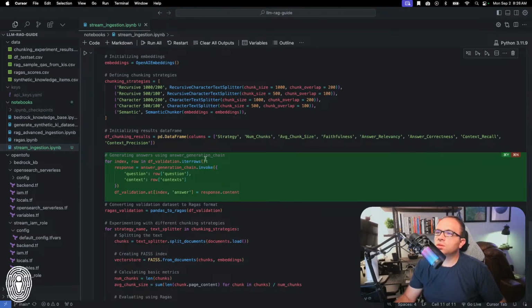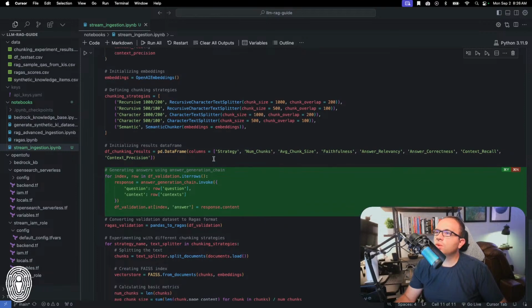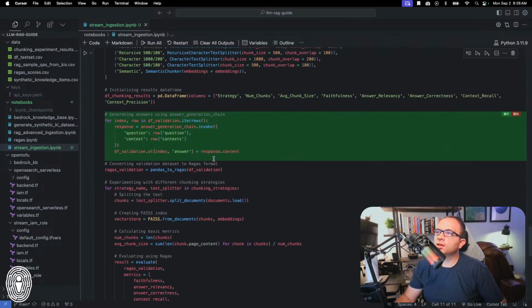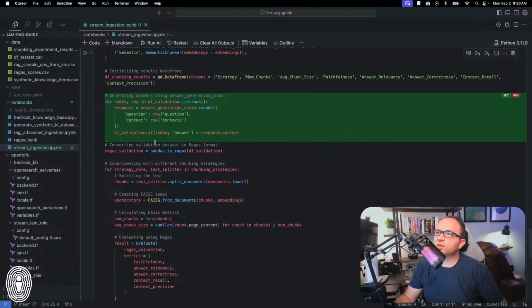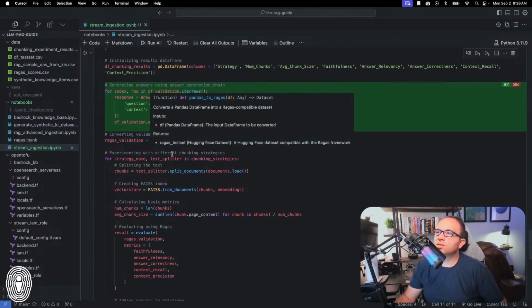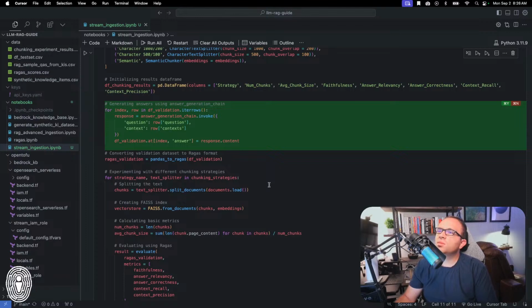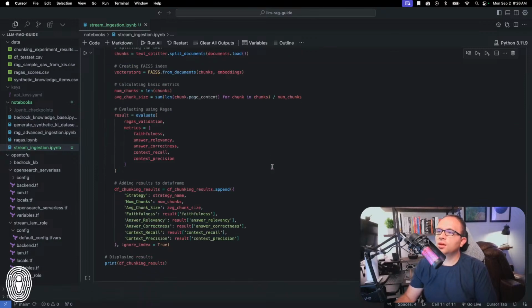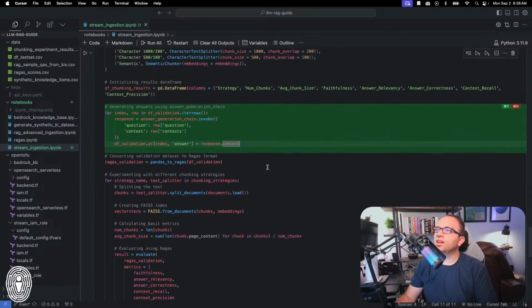For index row, where are we getting these? Yeah, this is not correct. I don't think this is correct. All right, so df validation net. All right, response.content. The problem is that it needs to, yeah. Okay, I don't like any of this.